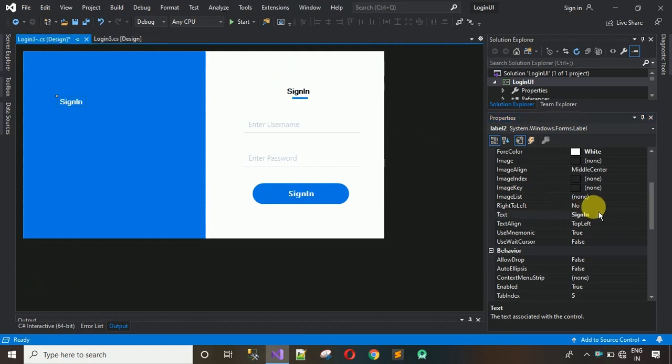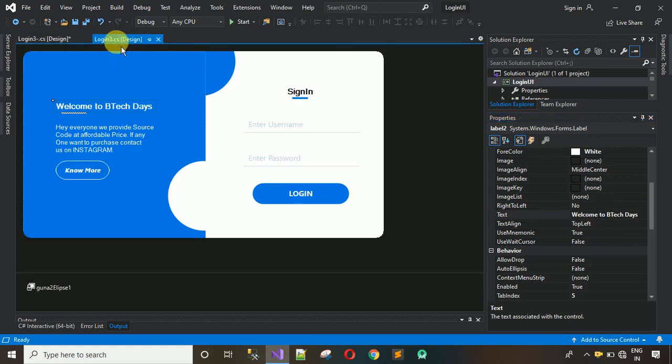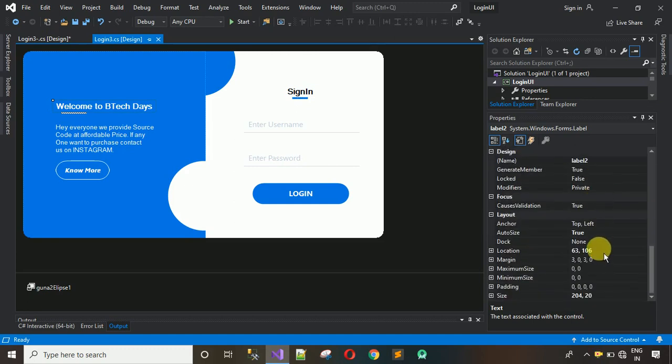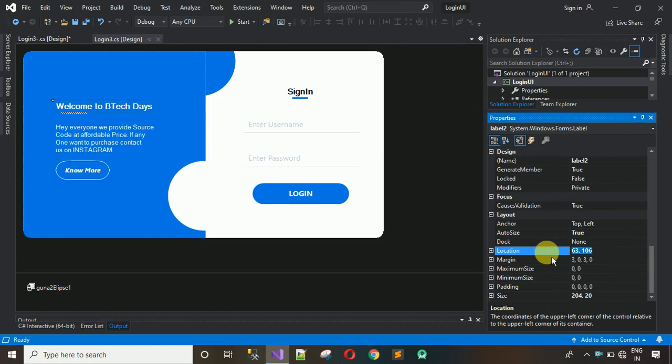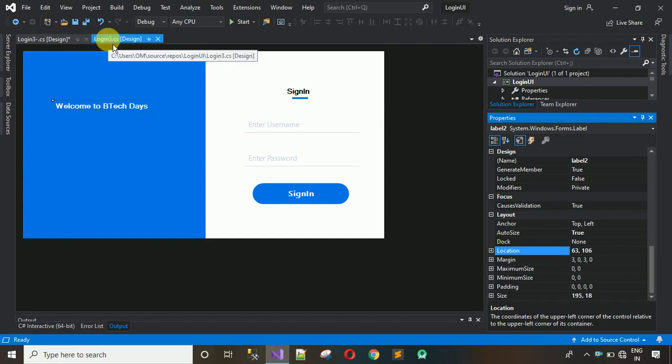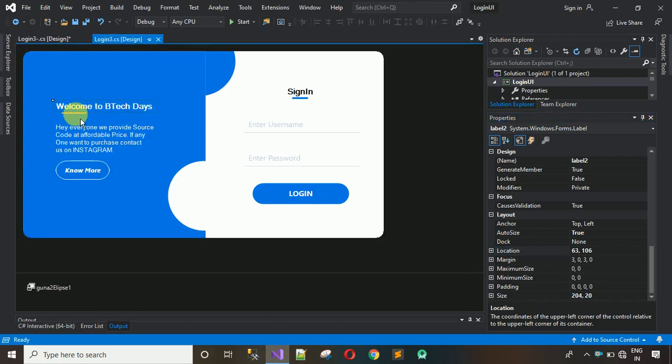You can set any text whatever you feel like, so I'm going to set this one for now. Just click on this, change the text. I'm setting welcome to BTech Days, and I'm going to copy the location for this label. Okay, location is important, that's why I'm being focused on the location. If you need similar user interface, then you need to focus on each of the stuff whatever I'm changing. Hit enter. Here you can see this in order to look nice. After this, I need one panel over here. This one is a small white panel.